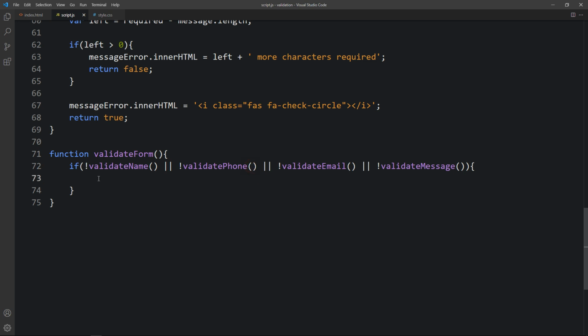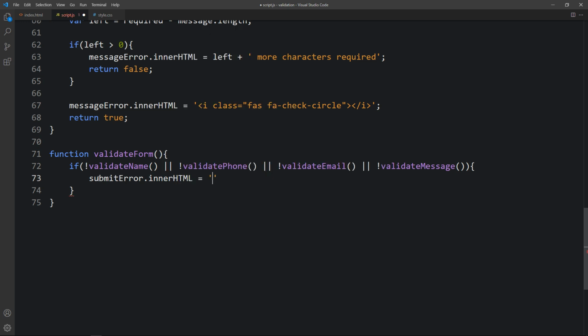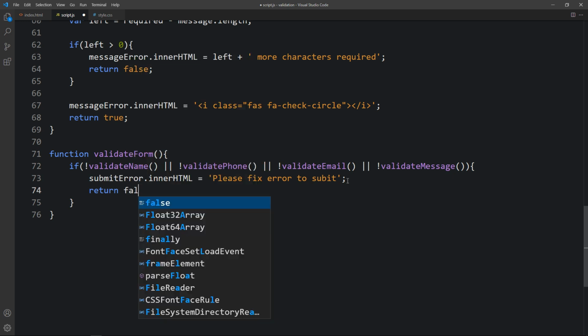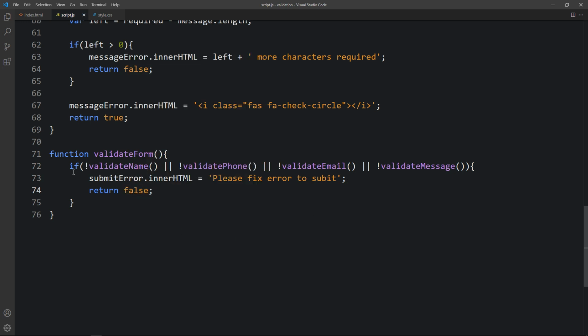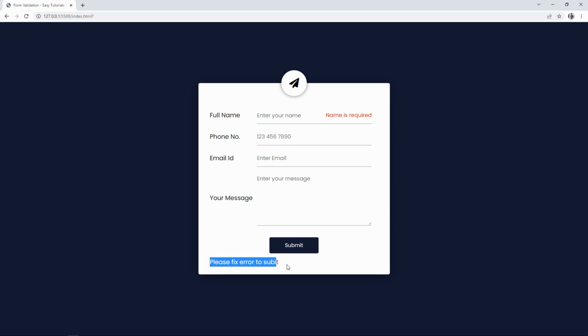So here we will add submit error dot inner HTML and one message, like this, and after that it will also return false. After adding this, again refresh the website and simply click on the submit button, and you can see here it is displaying please fix error to submit.